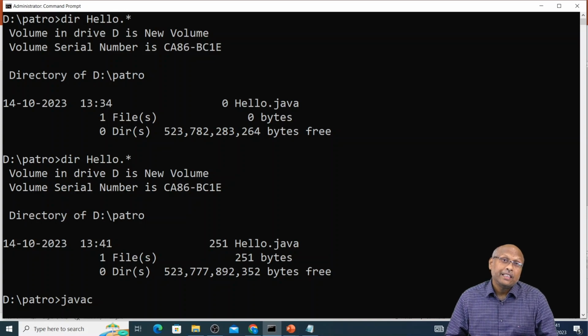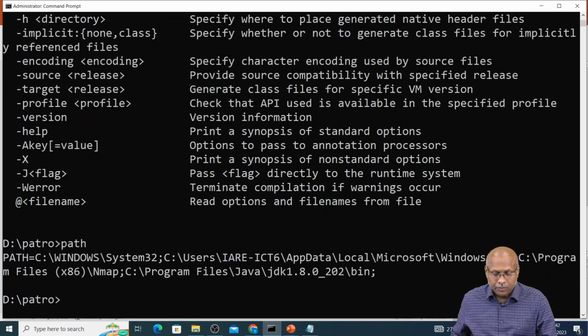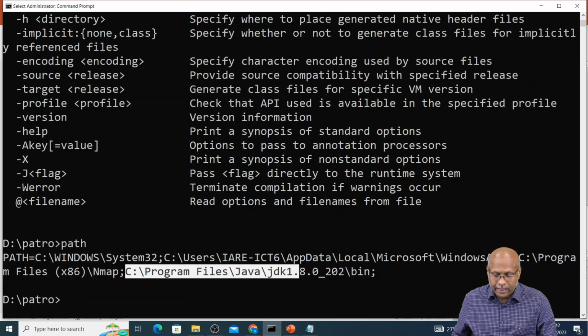First of all, check whether the compiler is available in your system. That means whether you have installed Java or not. How will you check? Type javac first. If you get this output, it says that Java is installed in the system. And in which path is it available? If you type path, that will display the list of directories where the software I have installed is located. So in my system, Java is installed in C drive, Program Files, Java, JDK 1.8, bin. So from the bin folder, it is accessing my Java compiler.